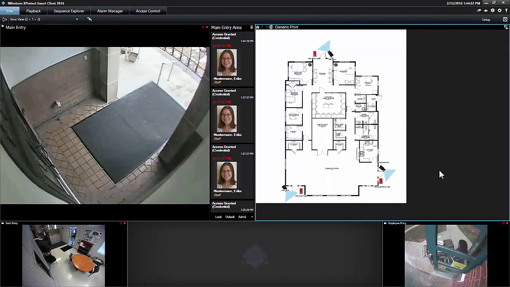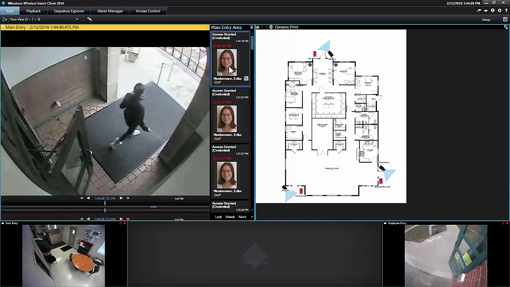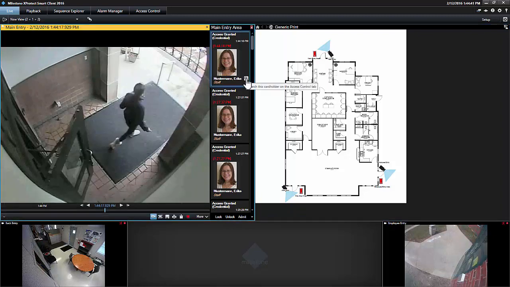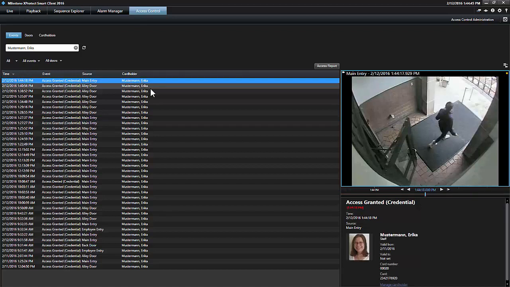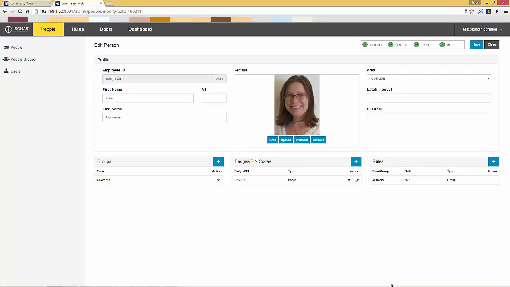Security has just been notified that Erica has been terminated. We can remove her access through XProtect. Click on Erica's event, click on the search, and then we can choose any of these events here, it doesn't matter. Down here we have a link called Manage Cardholder. We'll click on that and it will automatically bring up the Isonas Easy Web Client. From here, all we have to do is remove Erica from any groups that she's associated with. Removing her from the group will remove her access.